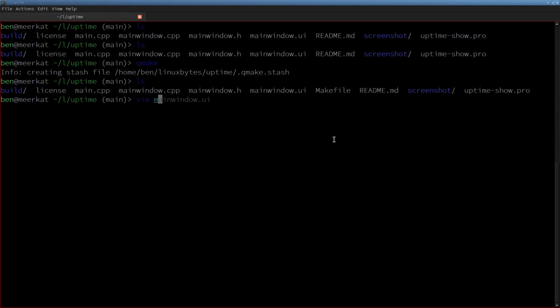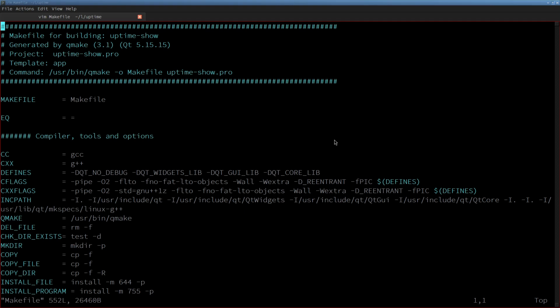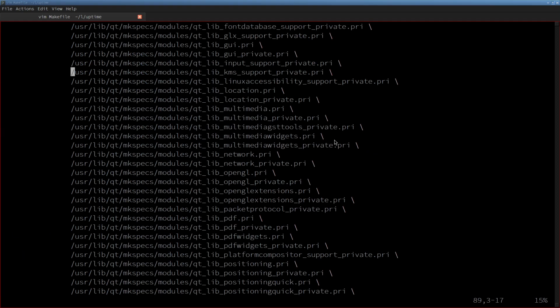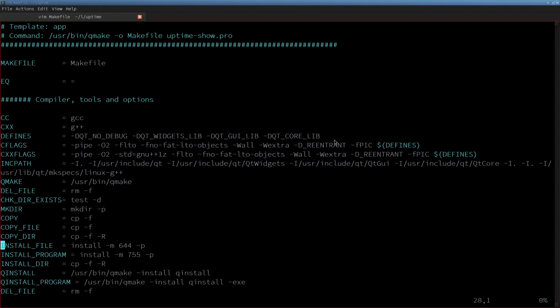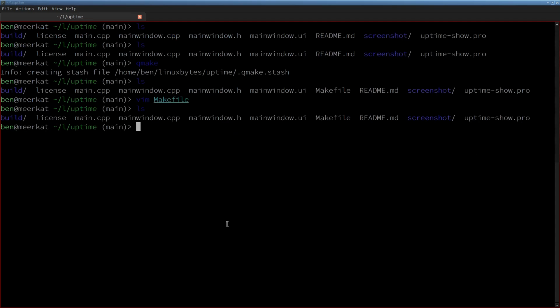If you look at this makefile, I apologize here, you can see that it contains all these links and the compiler. Of course, we're using g++ and gcc and all the optimization flags and everything. We're not going to modify it, since it's made based on this .pro file. Once you run qmake, then you have to run make.